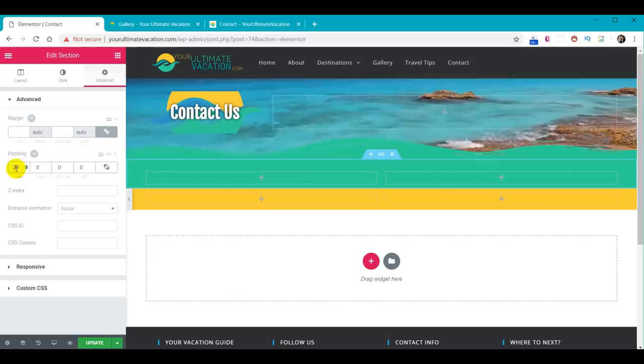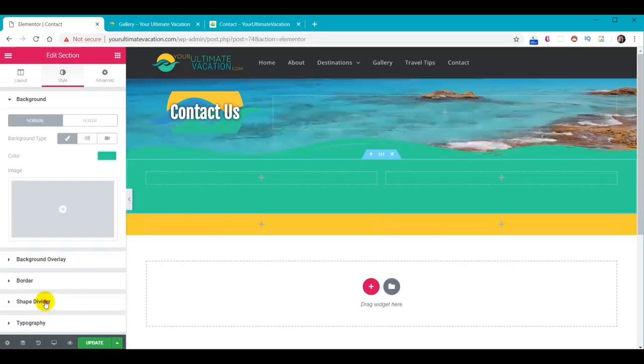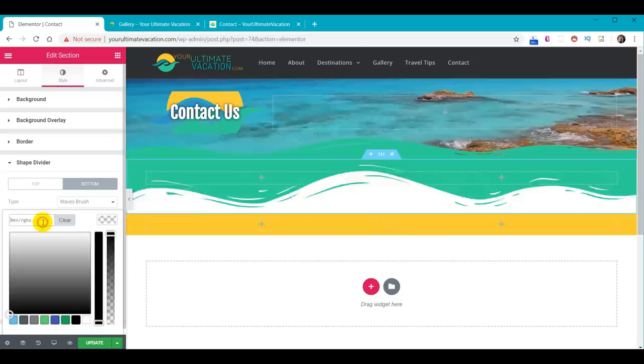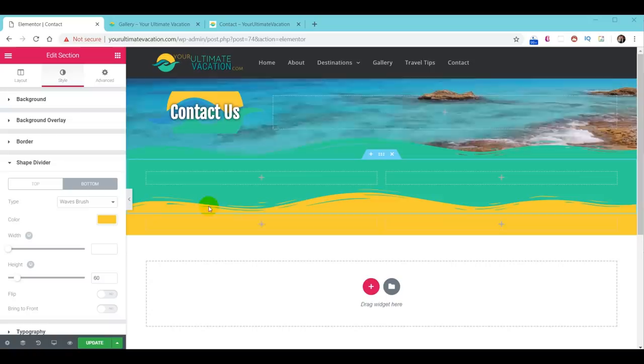We'll put a top margin of 20, a bottom of 60. Then we're going to go into Style, Shape Divider, and we're going to put our wave at the bottom and we're going to choose the color of Bethany's yellow. Close that. Set 60. And now we'll basically do the same thing to the bottom section.